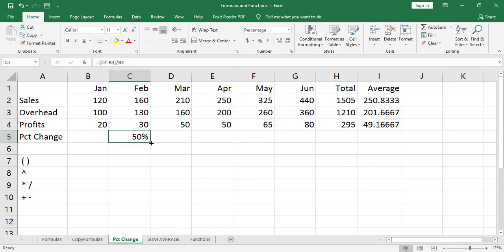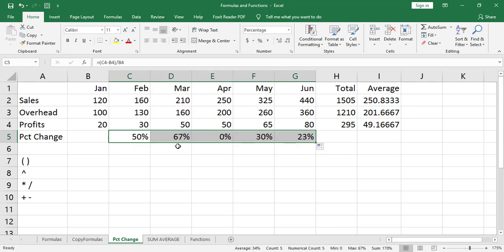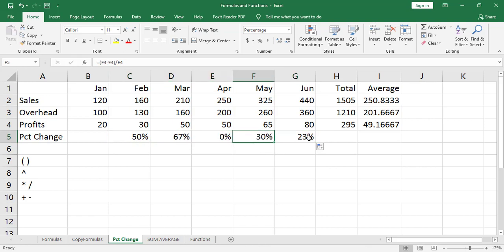Let's copy and see what we have. I'll use my autofill handle, bring my cursor there, click and drag down to June. You can see I now have the calculation done for me. So this is basically how we do a percentage change.